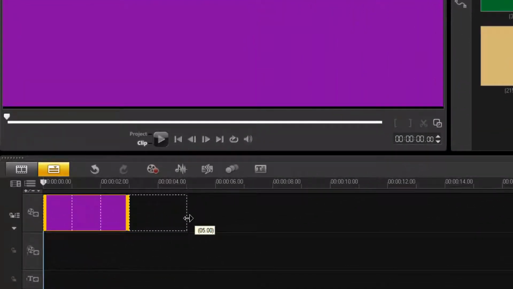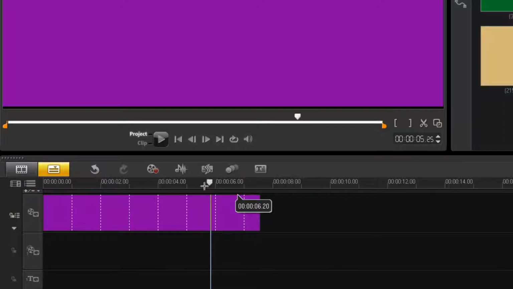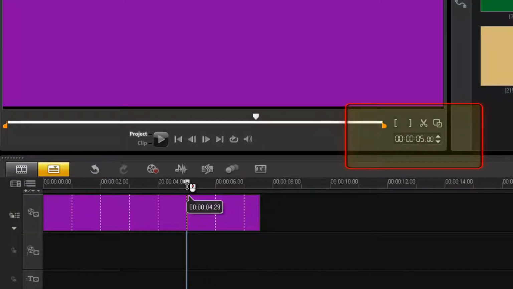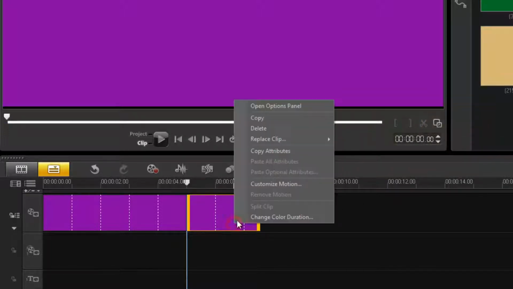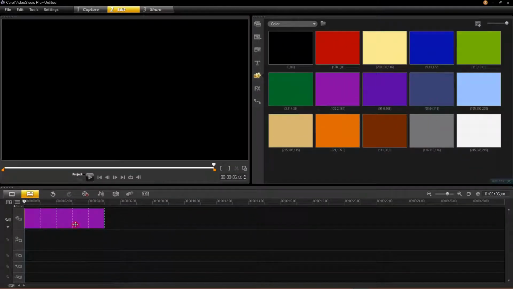To hit exactly 5 seconds is kind of tricky. So I'm just going to drag it a little bit further. I'll grab my slider, come back, watch my timer, and stop at exactly 5 seconds. I'm going to cut it. Select this portion, delete it. We now have a 5 second clip.